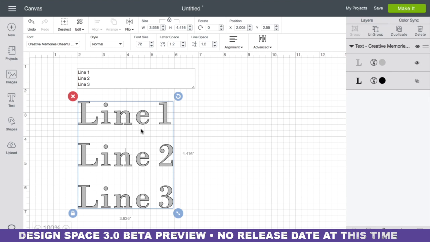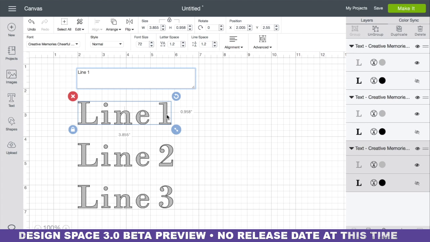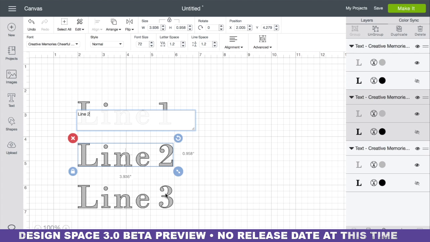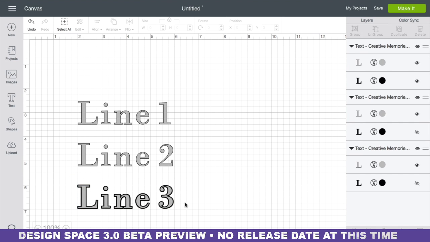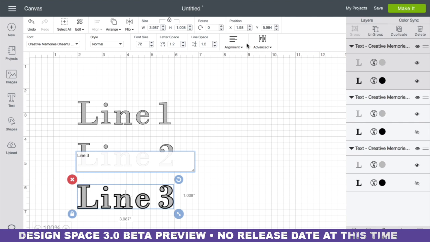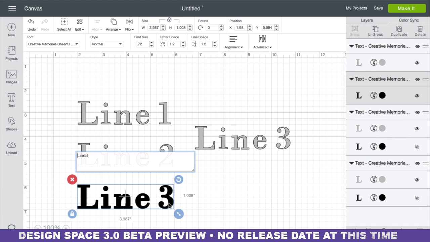With some text selected, you can click on the Advanced button, and you'll see you can ungroup to letters, ungroup to lines, and ungroup to layers. If you ungroup to lines, each line becomes its own separate text object, and they're all still editable. If you have text with layers selected, you can choose ungroup to layers, and each layer becomes a text object that's still editable.